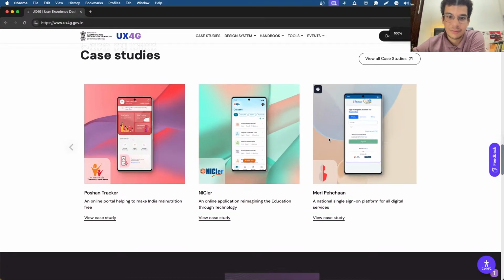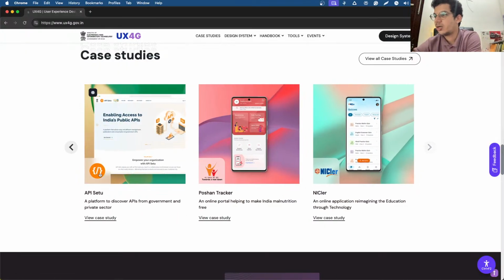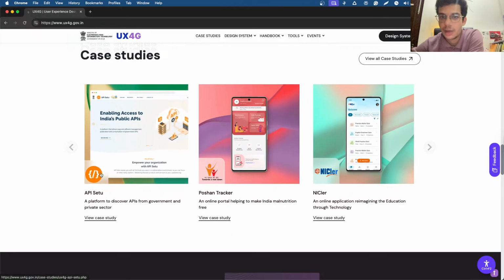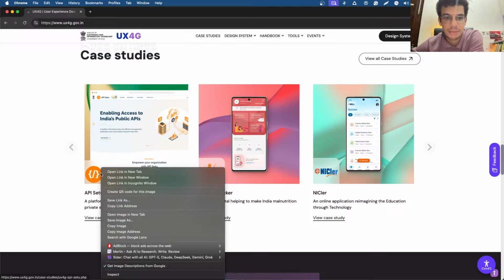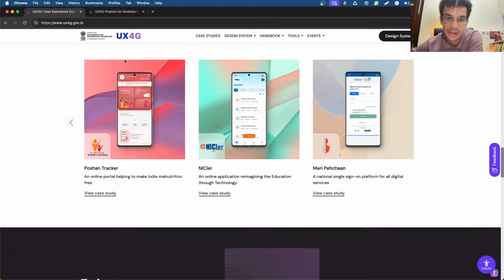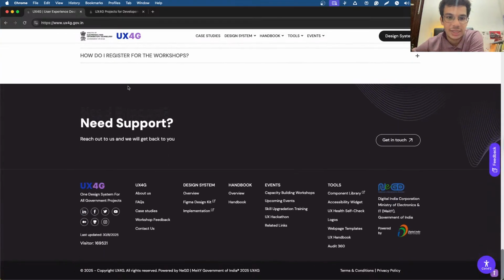Now this is part of multiple products and initiatives that the government is taking, which includes apps like Meri Pehchan, Poshan Tracker, as well as API Setu, which is another interesting project I've been looking at, which is essentially a public Swagger or OpenAPI spec of multiple departments and their specific documentation around the APIs that are available for you to query for data. That is another program that I want to look at and see what can be built out of that information and that data. But in general, this is the UX4G website with details around the system.